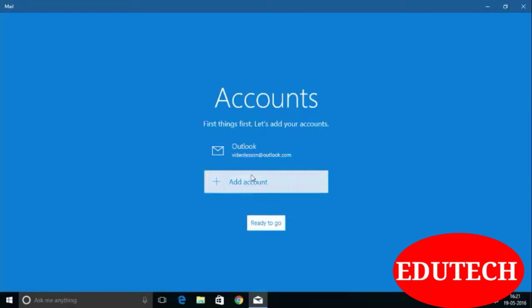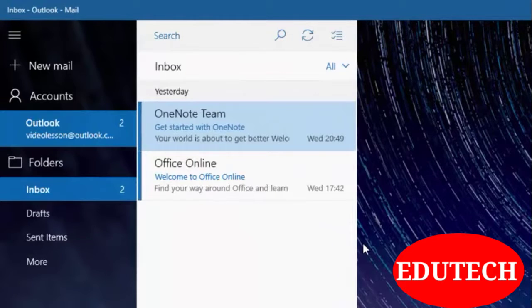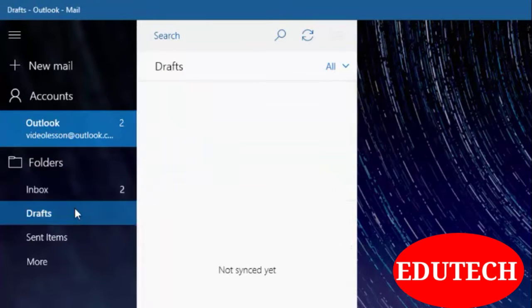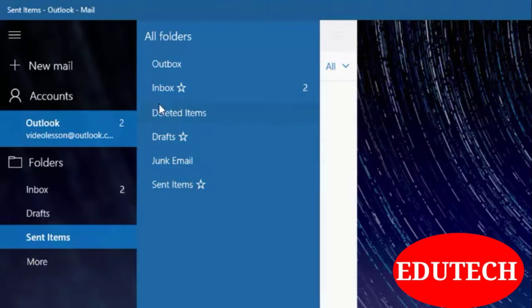Click on this Get started button. Now if you want to add multiple accounts like your Gmail account or your Yahoo account, you can do it by clicking this Add account button. But I have already added my Outlook account, so I am just selecting it and clicking on this Ready to go button. That's it, my email account is set up. Now I can browse through all my emails, sent items, deleted items, drafts, junk emails and all the other folders.